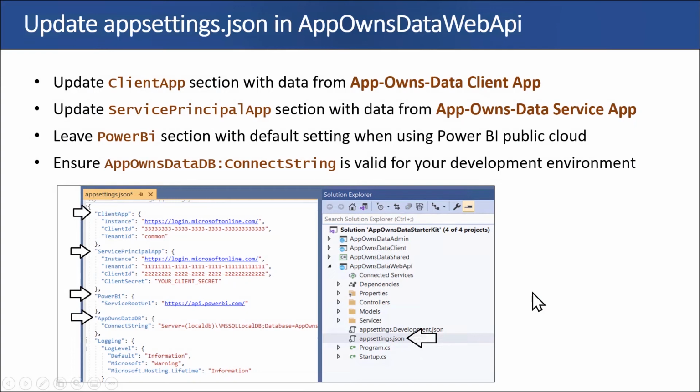Okay, and so the first step is to go and update the appsettings.json file of the AppOwnsData Web API. Now, the Web API is a little bit schizophrenic because it has to deal with both of the Azure AD applications. The client's going to be calling into it, so it has to understand the AppOwnsDataClient app, but also it needs to call into the Power BI REST API as service principal. So it needs basically the tenant ID, client ID, and client secret, just like the AppOwnsData admin application has. Okay, so let's go ahead and make those changes.